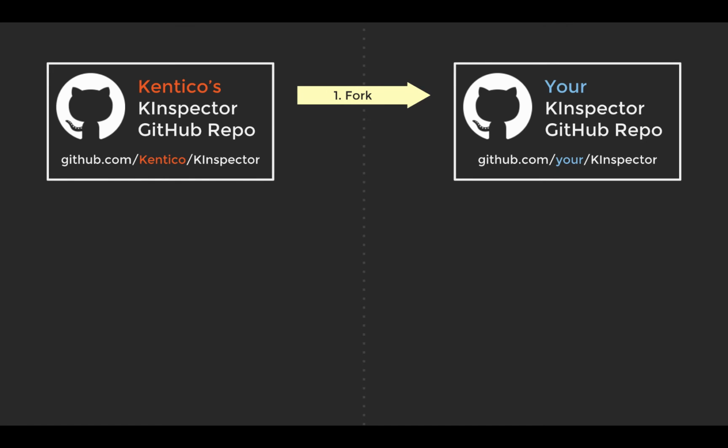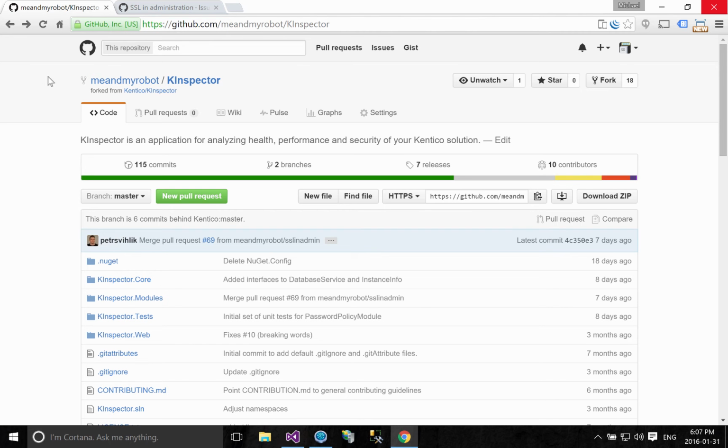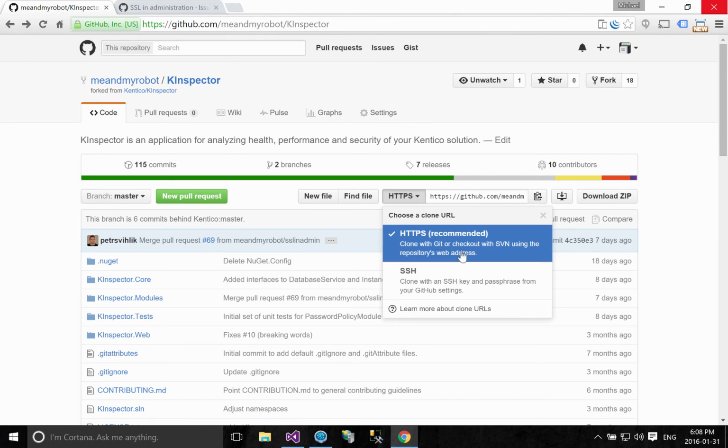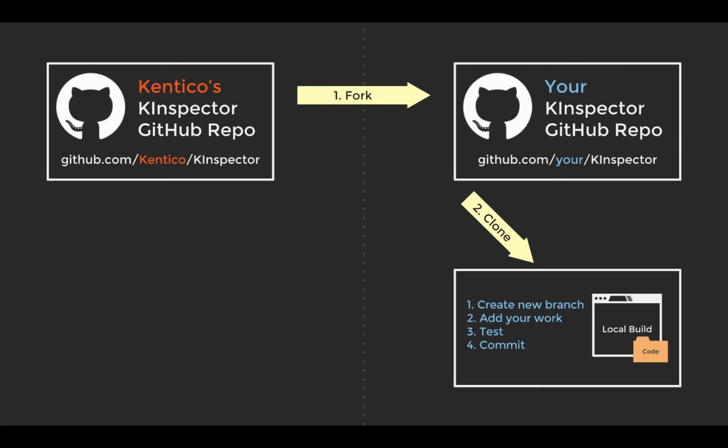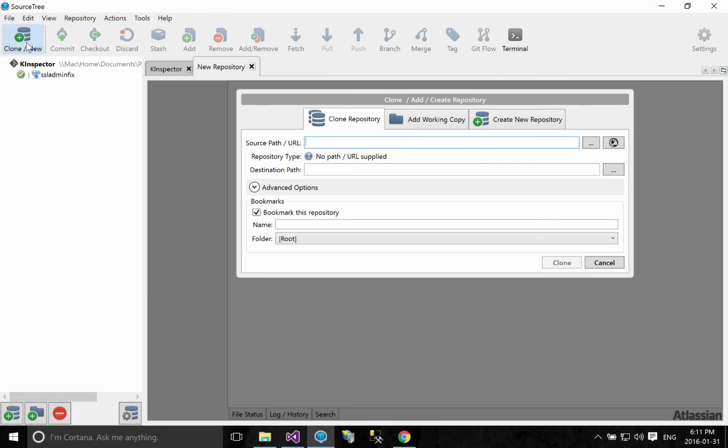To begin development, I'm going to want to clone from my copy of the KInspector tool. As you can see here from meandmyrobot KInspector, I can clone from the URLs provided here. And what cloning will do is it will give me a local copy on my computer that I can work on to add my enhancements. Let's go check that out. Here I am on my computer. I can clone using the URL that was provided for my repo.